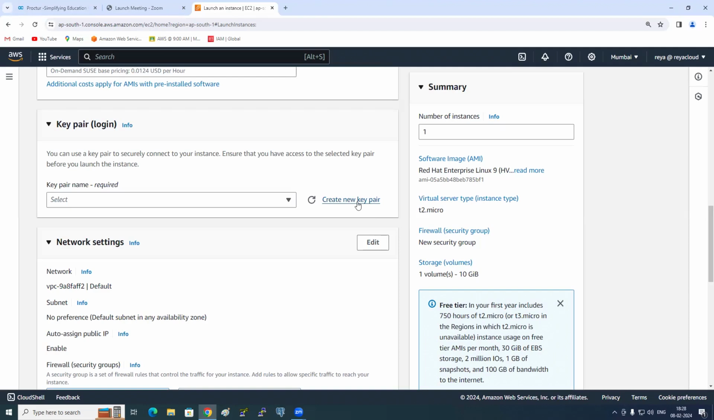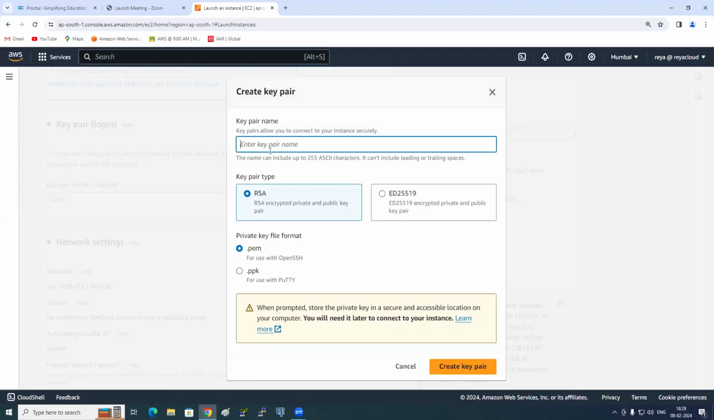That's why I said, if you are launching 10 EC2 instances, how many key pairs do you need? One is enough, no? But in real time, based on a category, you can create multiple key pairs. At the moment in our course, one is fine. So click on create new key pair. What is the key pair name? 5:30 p.m. batch. Should I create? You can create any name you want.